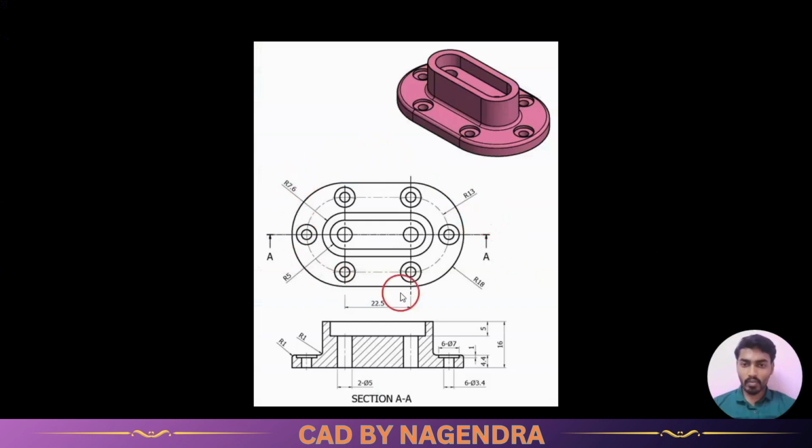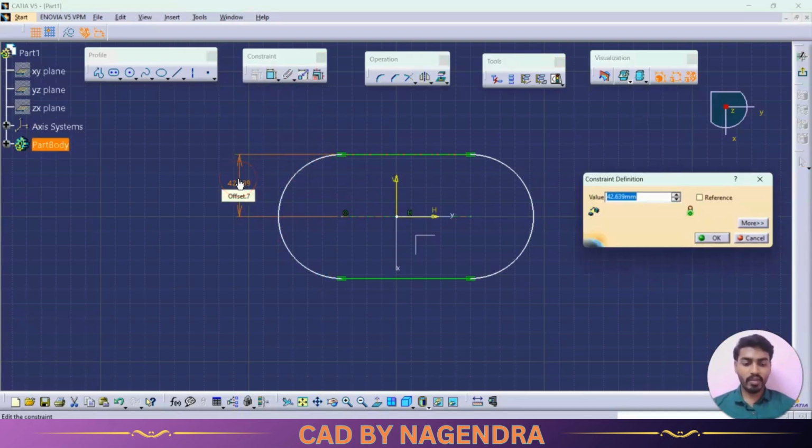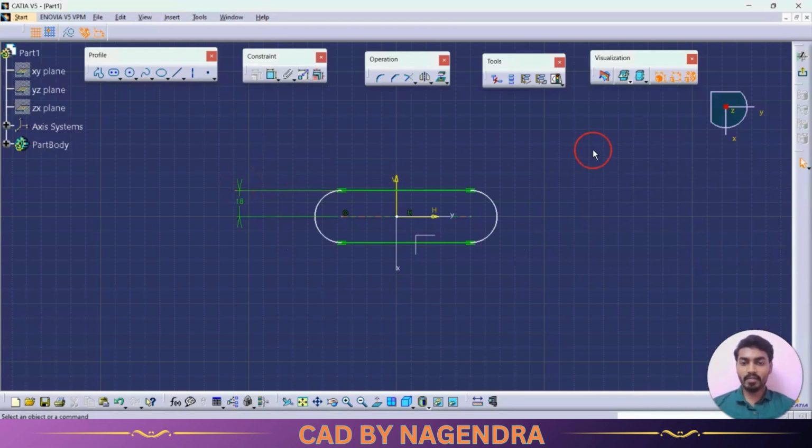Then the dimension for this outer profile is a radius of 18. While creating this profile with an elongated hole, by default we will get the radius here. So we don't want to delete it and there is no need to give the constraint again. Directly we can modify this. We need a radius of 18 here.